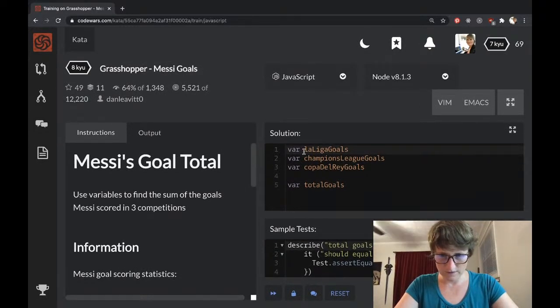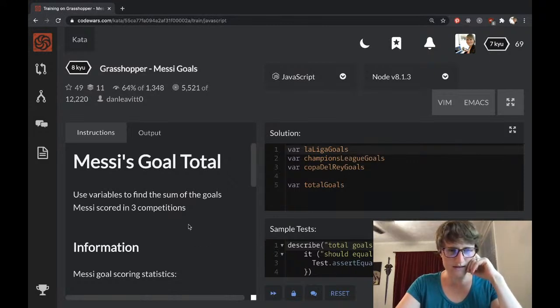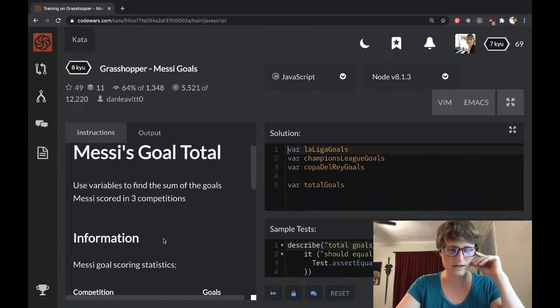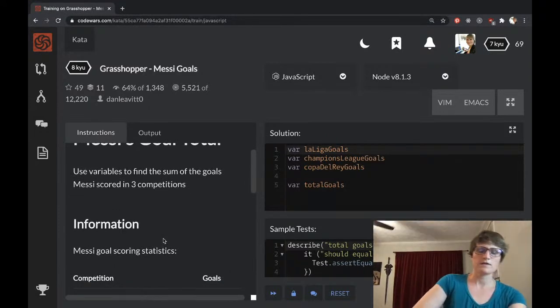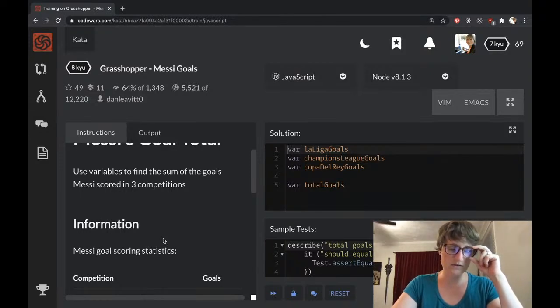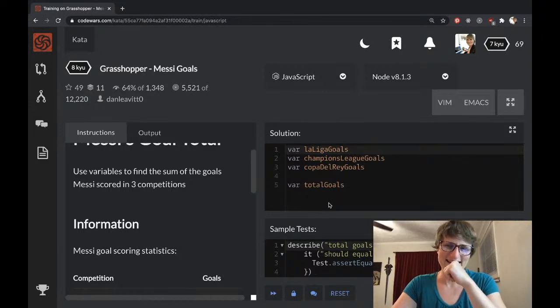Oh, they say create variables, but it looks like they've already done it. What they really want me to do is... Oh, you know what? They didn't even say create a function to find the goals, did they? They just said create variables. I need to read the question more closely here. Use variables to find the sum of the goals Messi scored in 3 competitions. Okay. Now, that should equal the total. Total goals 58. Anyway.